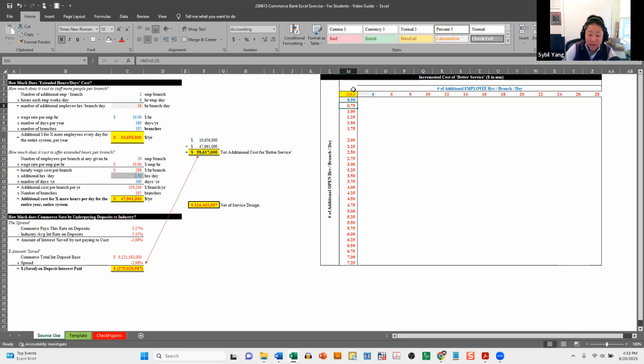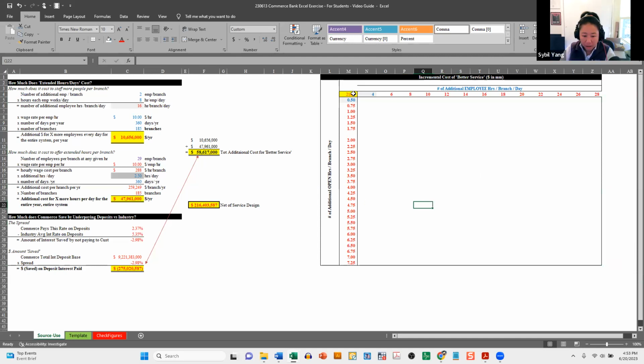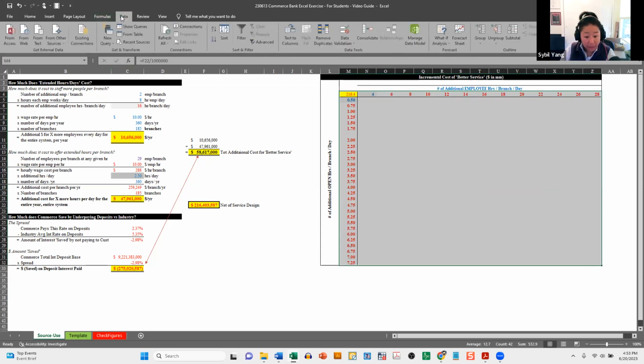Okay, so now I'm going to populate this entire table with every combination of additional employee hours and additional open hours at each branch. Okay, I'm going to select all the way from the upper left-hand corner to the bottom right-hand corner. I'm going to go to data, forecast, what-if analysis, data table. Little window is going to pop up.